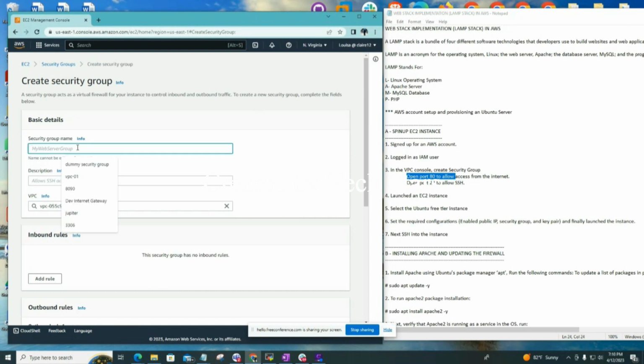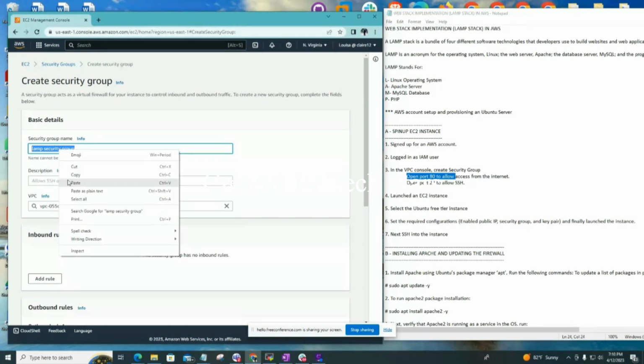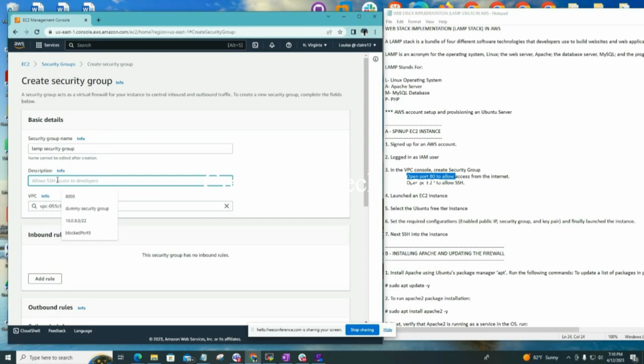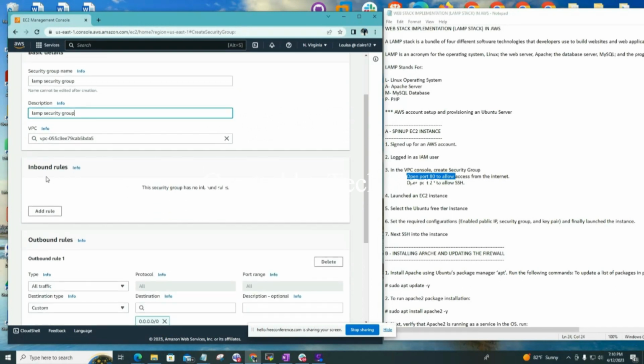I want to give that security group a name. Since we are working with the LAMP stack today, I'm going to say LAMP security group. I'm just going to name it this way to enable me to remember what exactly it is. So I'm going to copy that and paste it again here as a description, and you see it will default to the default VPC. I have no problem with that.